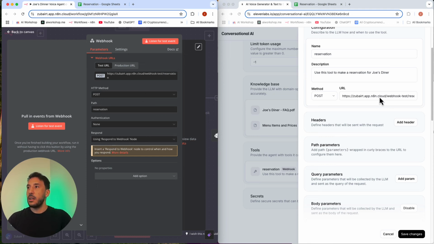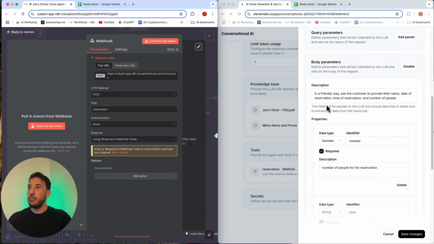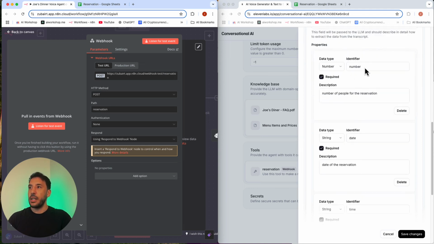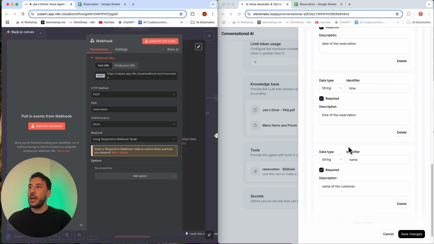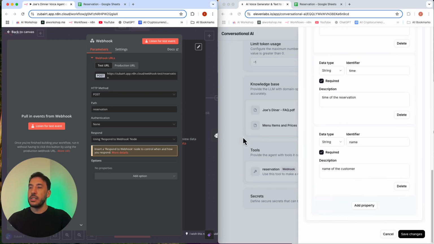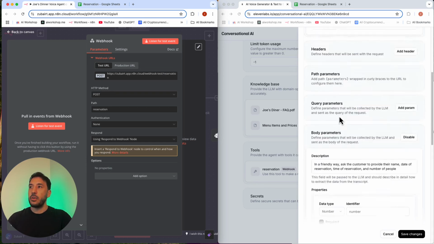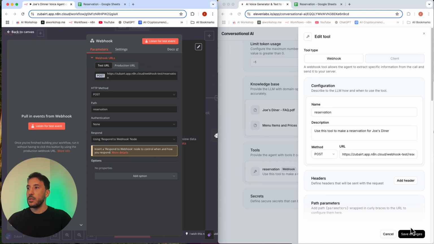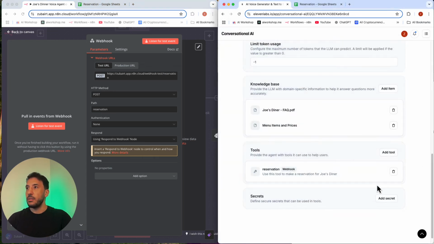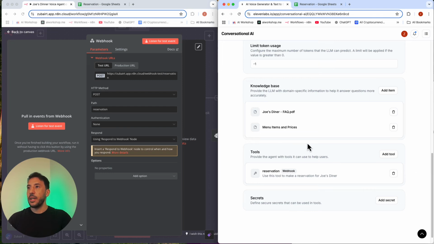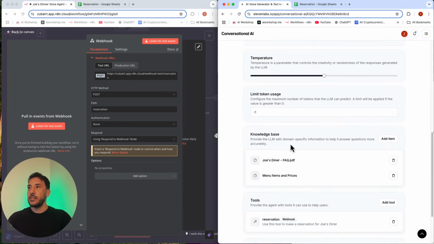This is the exact URL right here. So now we should be able to receive that. And then the body parameters, we said, in a friendly way, ask the customer to provide their name, date, and reservation. We're not changing any of that. We're putting in our properties here, and then also sending all of this via the body parameter of this webhook request, right? So let's go ahead and save changes. Actually, we didn't do anything, so I'm just going to cancel it. Okay, great. So we have the knowledge base. Everything else is good to go.